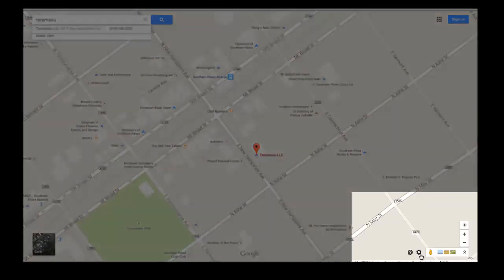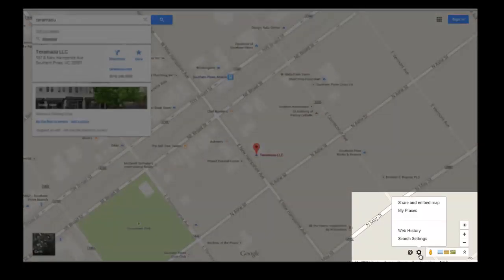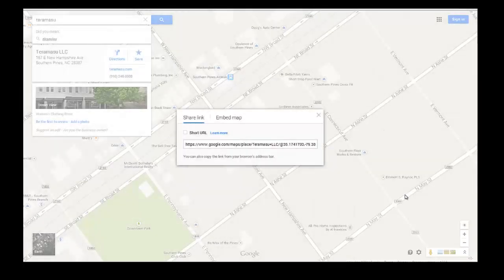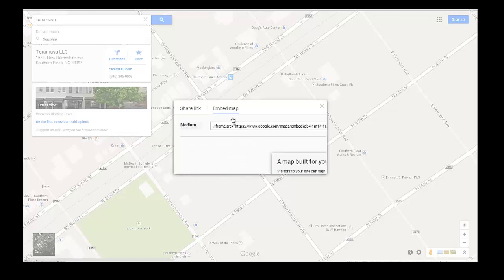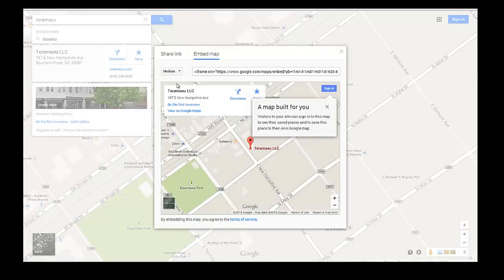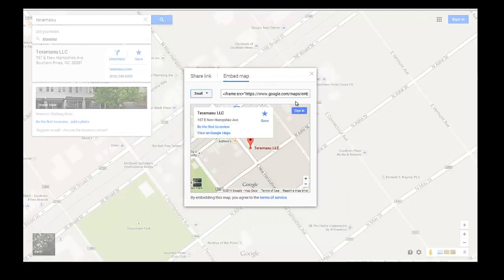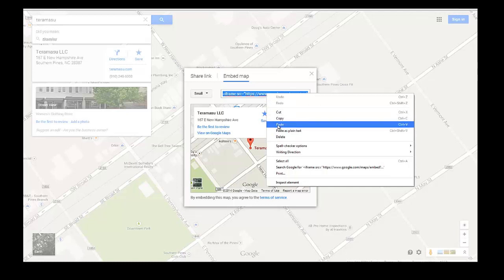So now I want to click on settings here, and it's Share and embed. You could share a link and copy a link into it, but I want to embed this into my page. Now I have the option of doing different sizes, so let's just say I want to do a little smaller size, and I'm just going to copy this embed code right here.